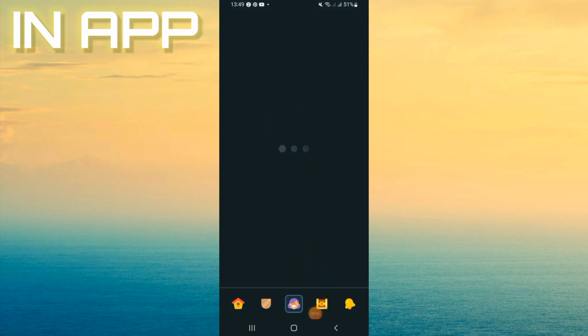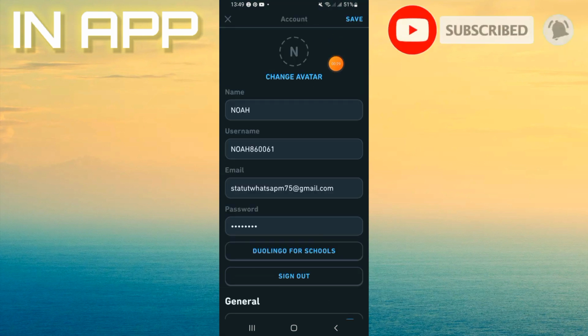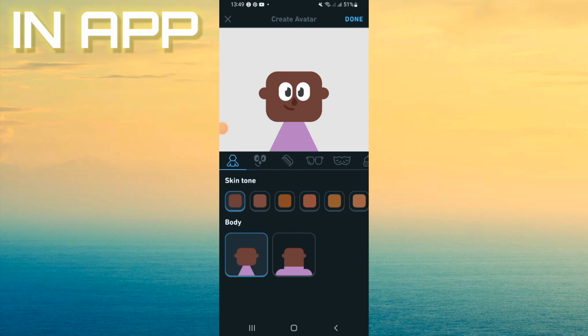When you open your profile, guys, you will come to settings here, and then click change avatar, and then you would choose your avatar.